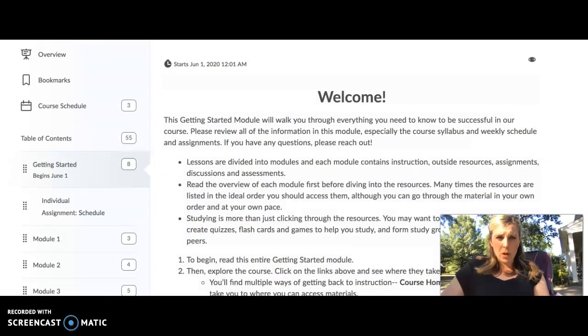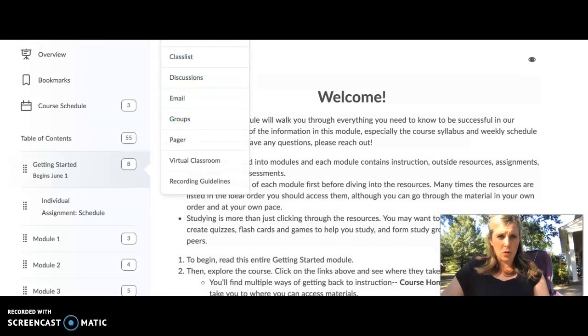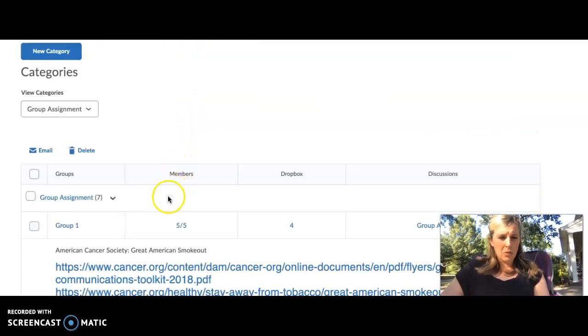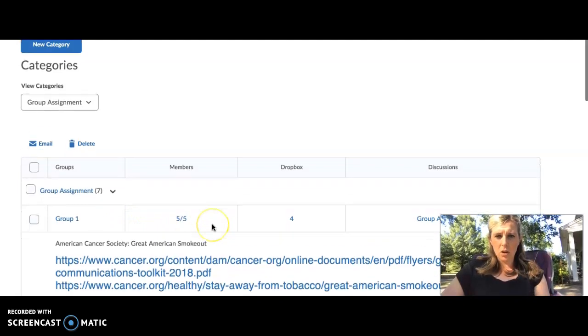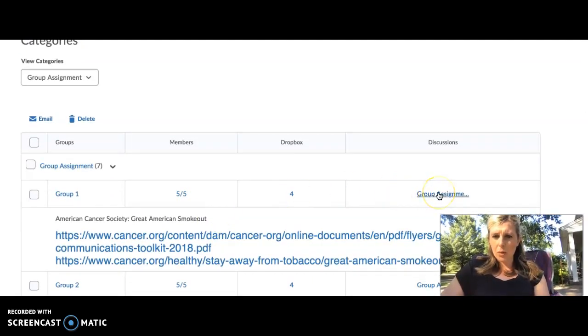I'm going to show you one more thing here. You can scroll all the way up to your Communications tab and click on Groups. You will be able to see your group assignment. There are 7 groups, and like I said, each group has about 4 to 5 members. You should be able to see your members in the class. You will also be able to see you have a group assignment discussion where you can post information, contact information. You'll be organizing yourselves and how you will communicate within your group and how you will accomplish the objectives of your group.